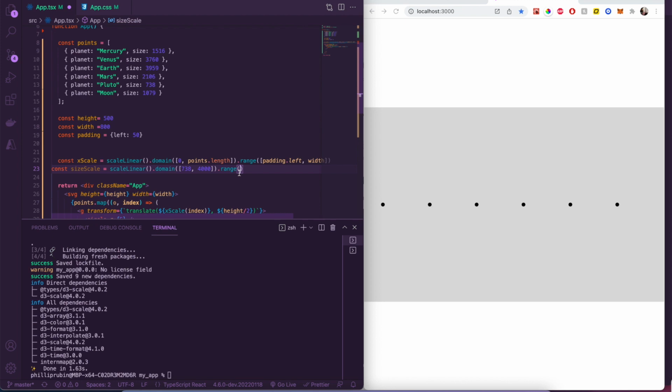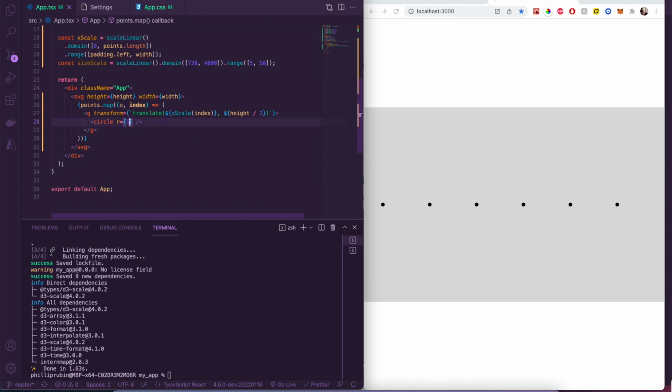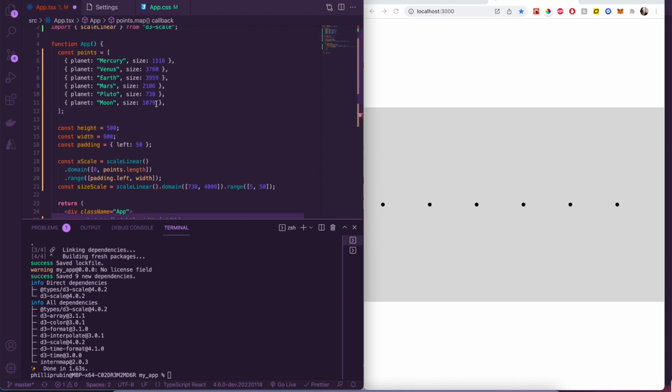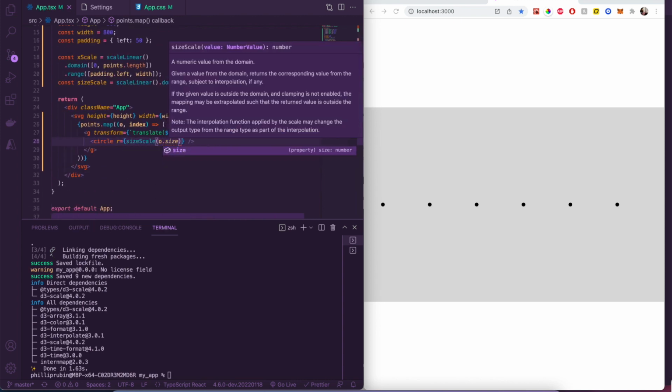Then the range is the possible radiuses that we want this to fit into. Let's say our minimum radius is 5 and then our maximum radius is 50. We can always change this later on. We can then use that sizeScale to set the radiuses of our circle. Within radius, we're going to give it sizeScale, and then we want to get the size from each of the points in the data. In this case, it's o.size.